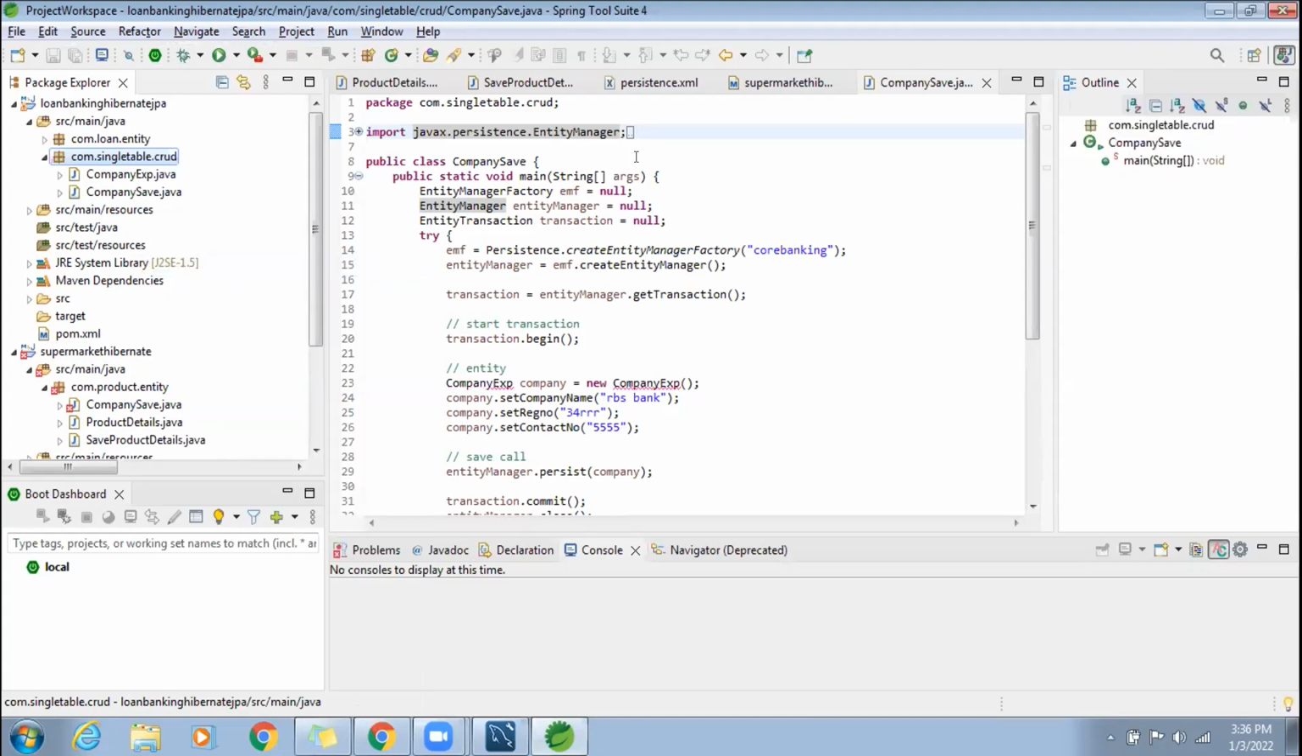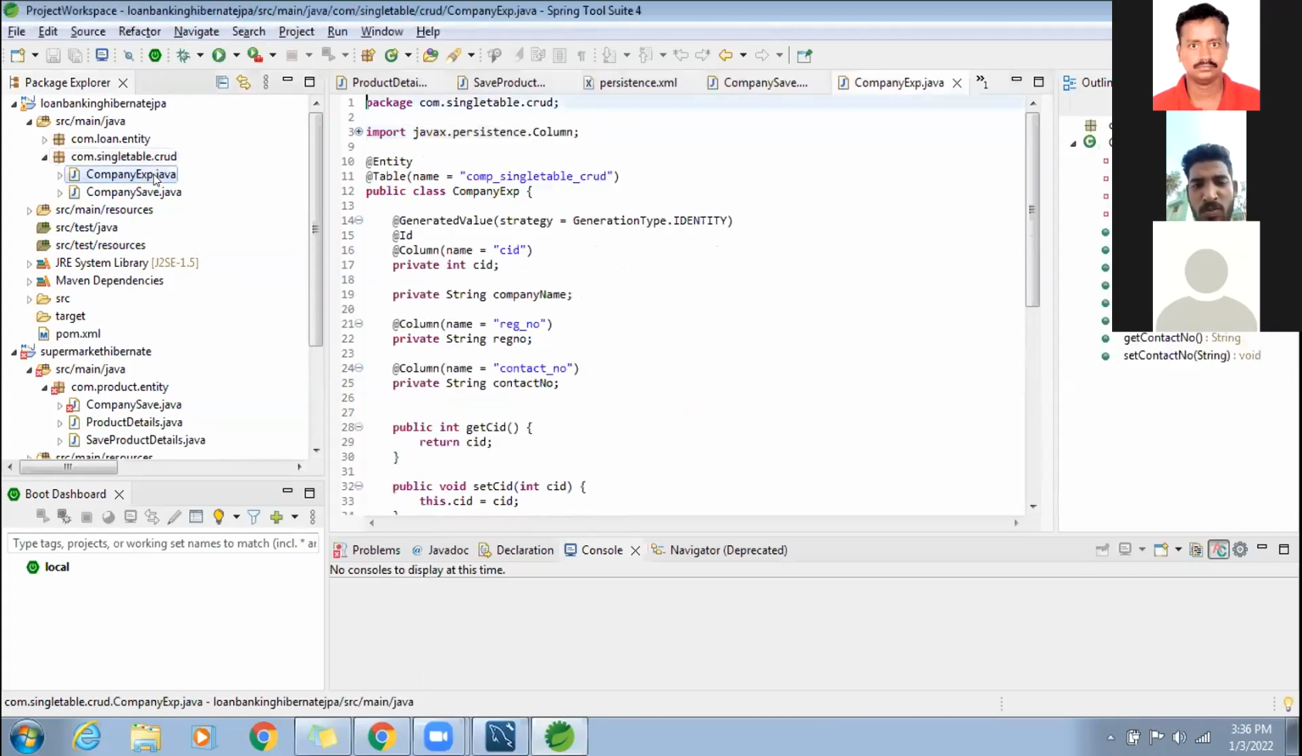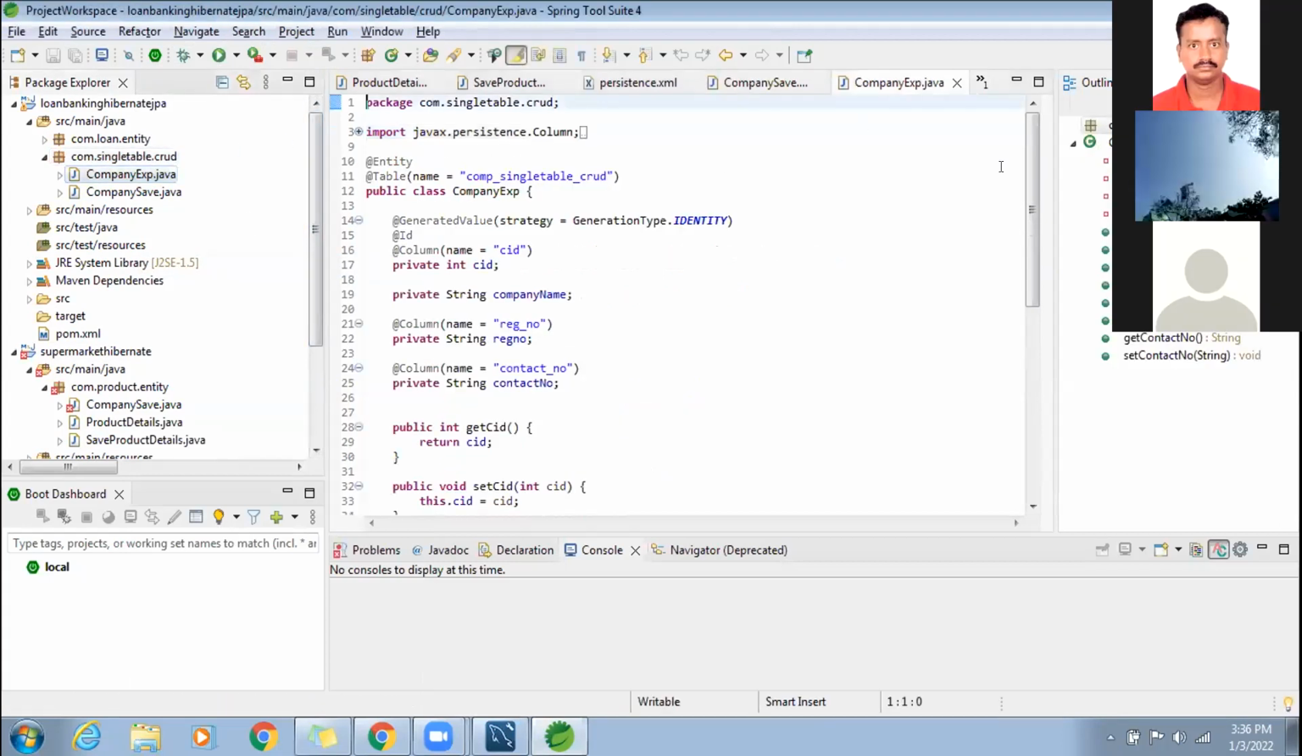Okay, now all the errors are gone, right? Yes, open company EXP. What is the table name? com.singletable.singlecred. Okay. So this class is an entity class, so it is annotated with @Entity in the 10th line.